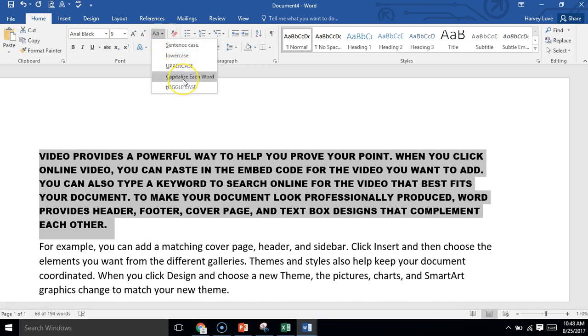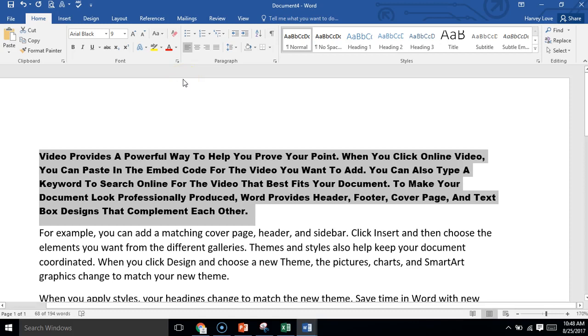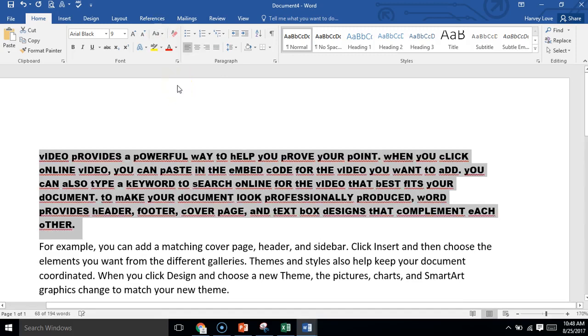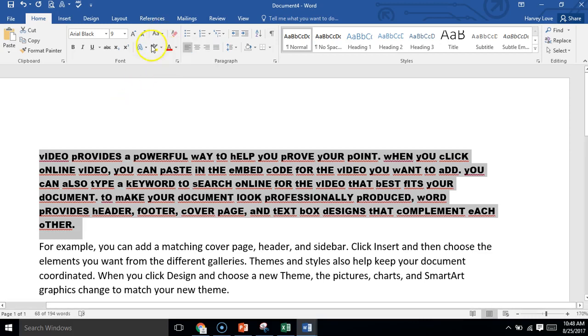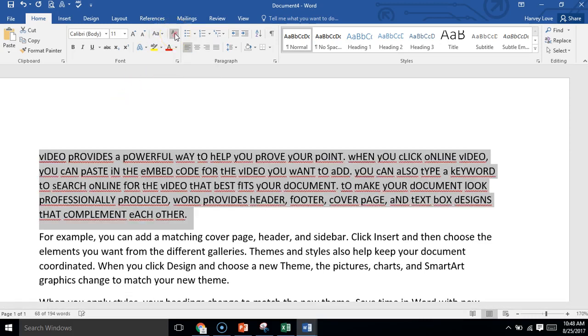I can capitalize the first letter of each word, which is like the initial cap theory. Okay, or I can toggle case it, where the first letter of each word is lowercase. Okay, all right, so we can do all those things, and I can erase the formatting if I choose to. Okay, all right, let's go to another thing.